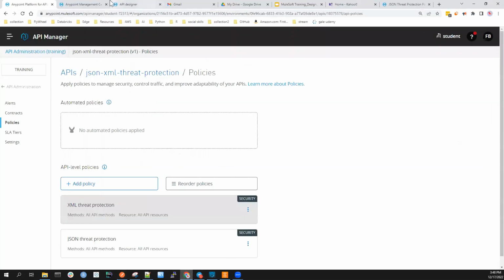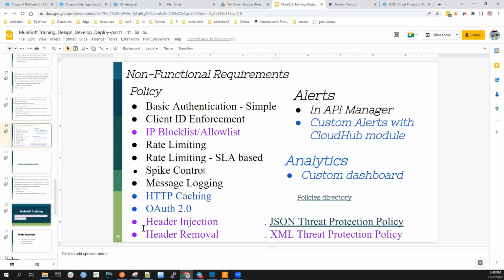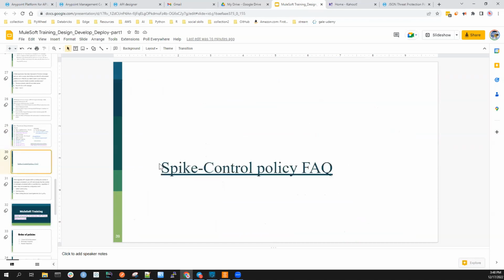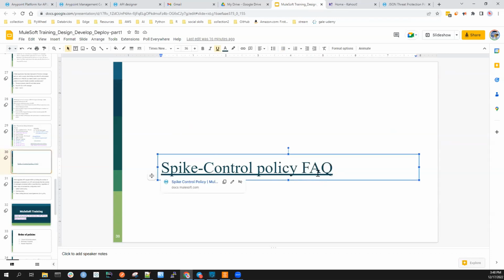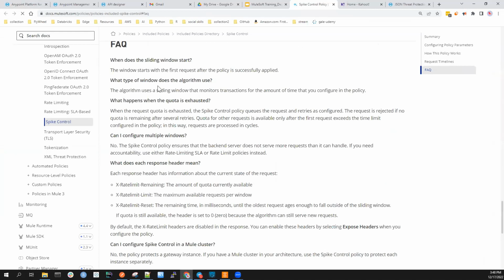Before break, I want to cover another. So the XML thread protection is also similar to that. You can test it yourself, just for the sake of time. But I want to quickly show you also this one, the spike control. We saw this yesterday, but the frequently asked questions section here is very informative. I encourage you to read it. And there are this in the settings here.